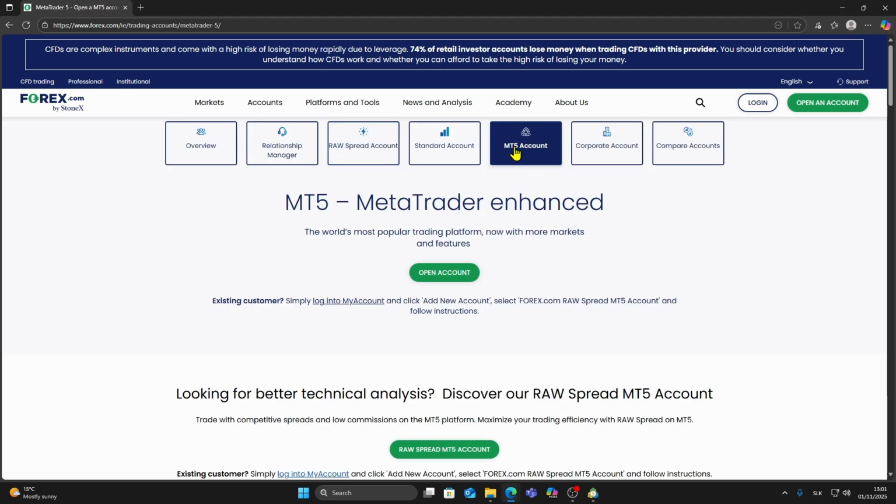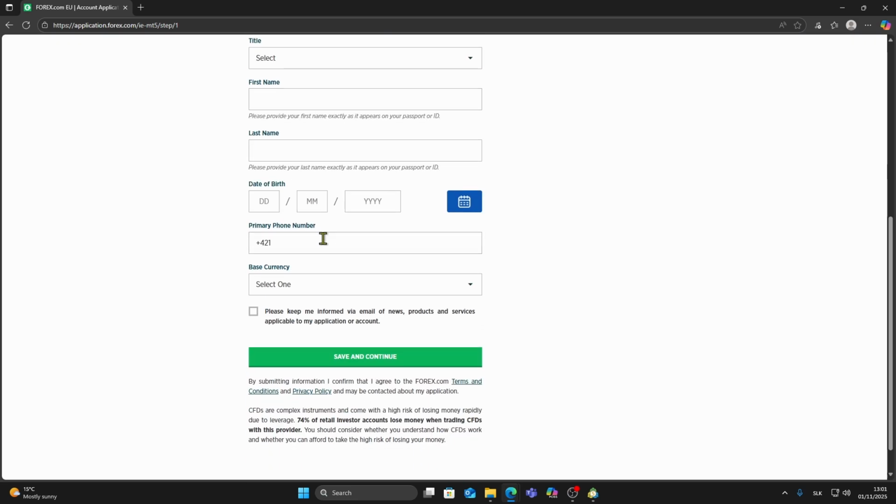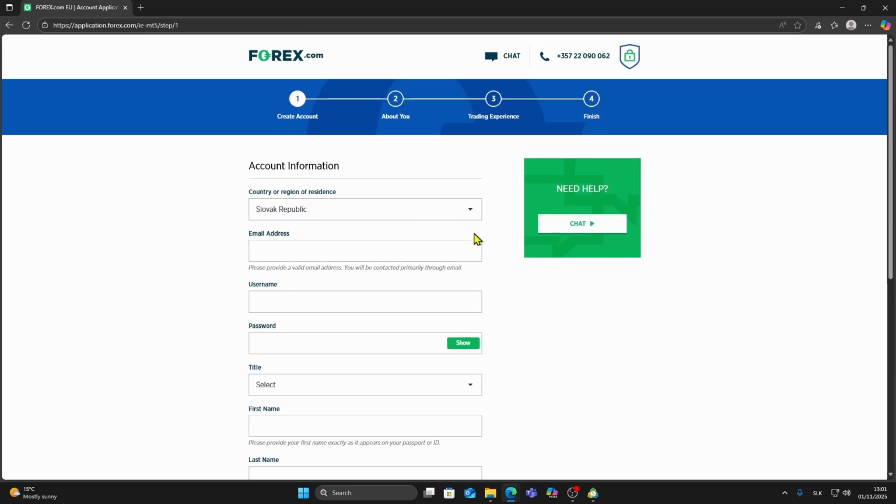Select MT5 again, then click the green Open Account button. Enter your personal details to create your account. Once your account is set up, Forex.com will send you the login credentials you need for MetaTrader 5.